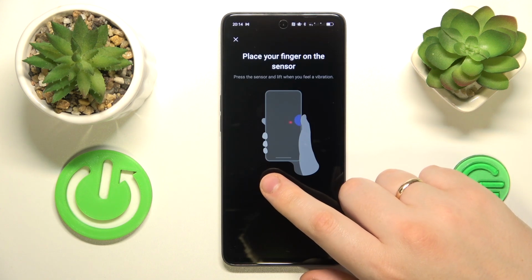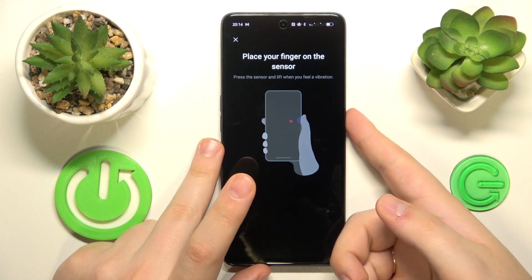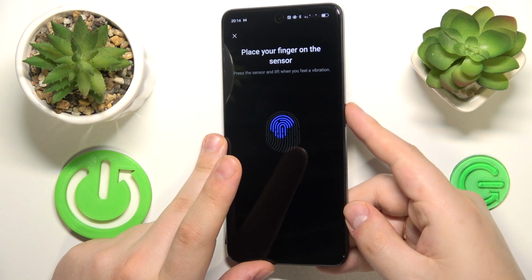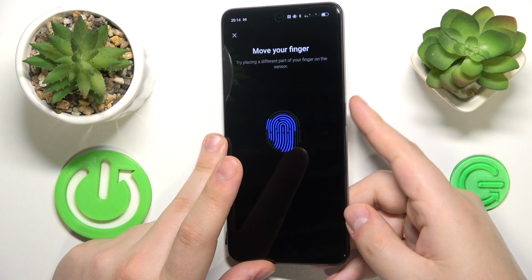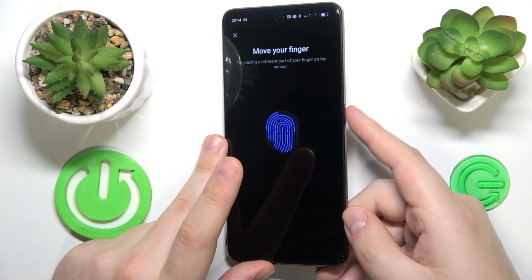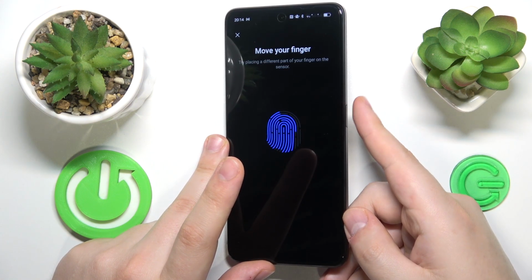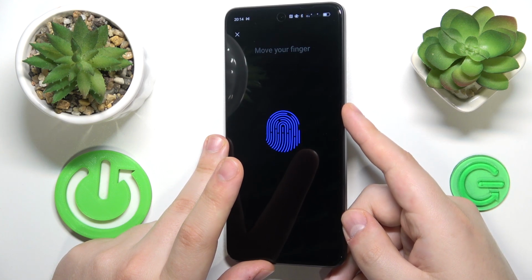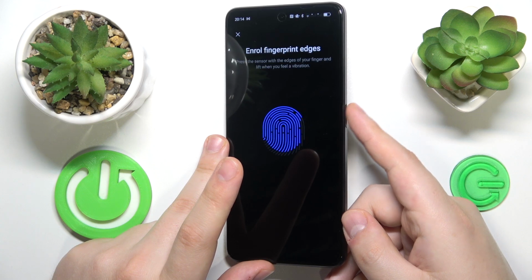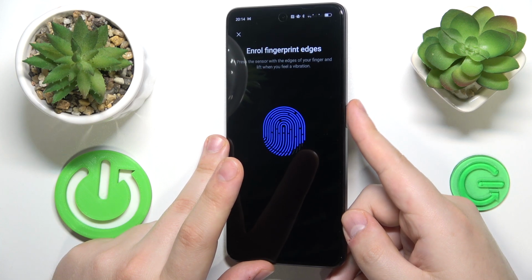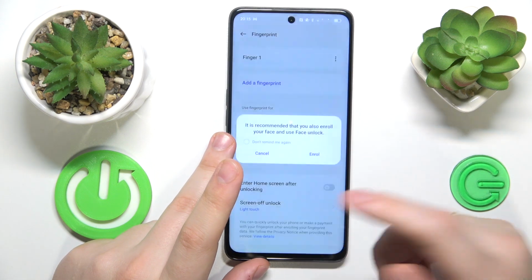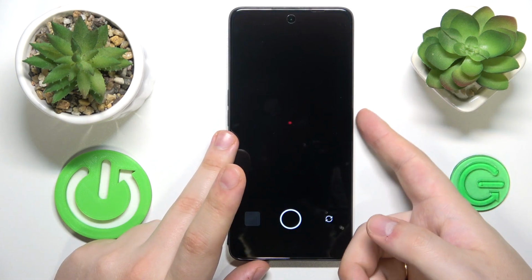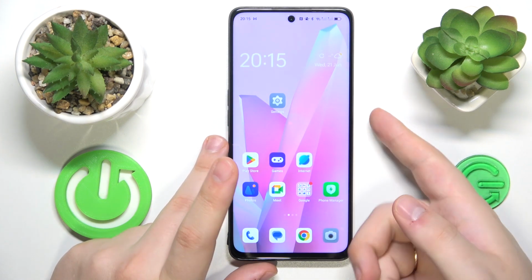After the backup screen lock method was enabled and configured, you can start scanning your fingerprint. The scanner is located at the side power button, as you can see, so just continuously and repetitively lay and lift your finger on and out of the scanner until the entire surface of your fingerprint will be scanned. And once it does, you can just go ahead and start unlocking the screen of your phone with the fingerprint.